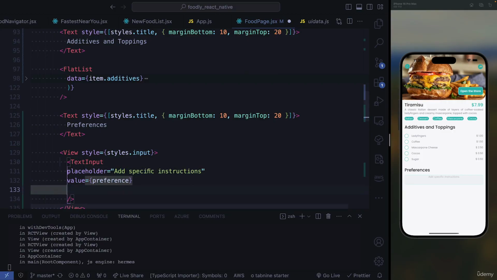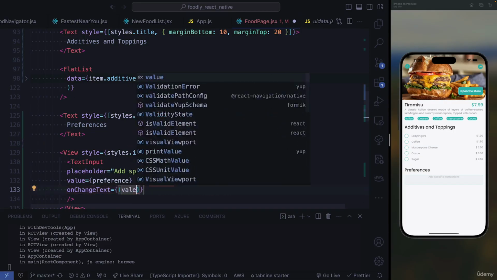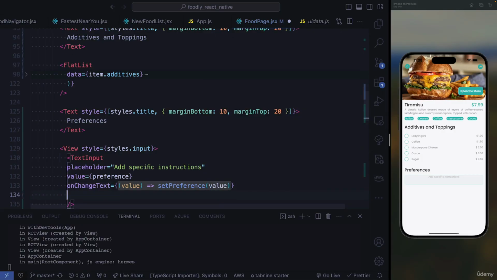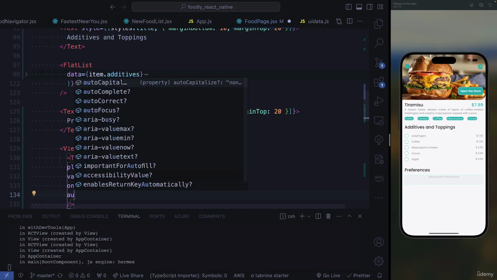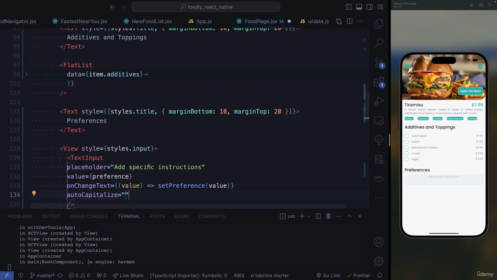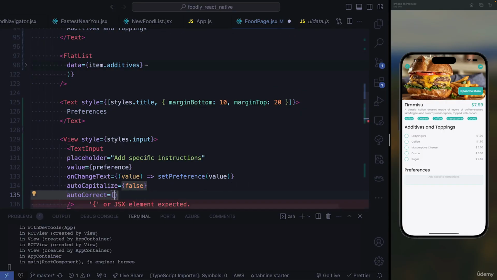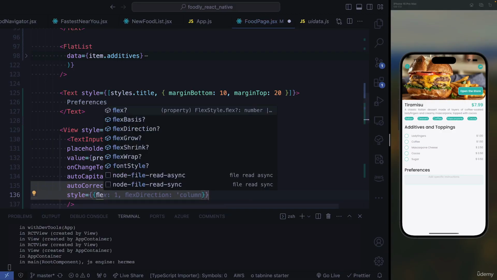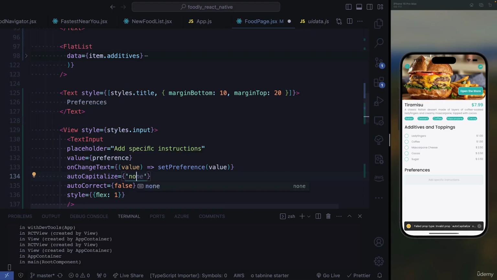After that, we're going to have on change text. On change text, we're going to get the value here, and we're going to go ahead and set preferences. We're setting preference to the value. Okay, so that's it. Auto capitalize is going to be false, like that. Autocorrect is also going to be false. All right, and style, we're going to have flex, and our flex is going to be 1. Auto capitalize is supposed to be none.